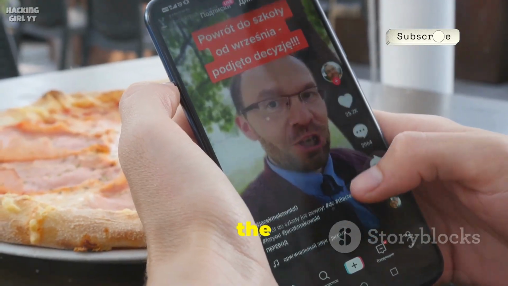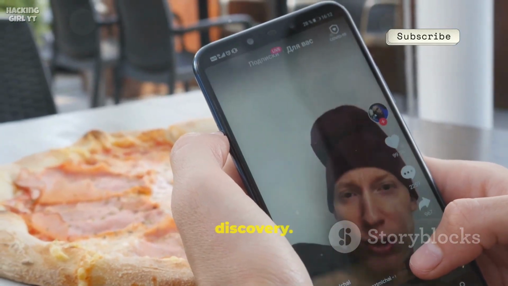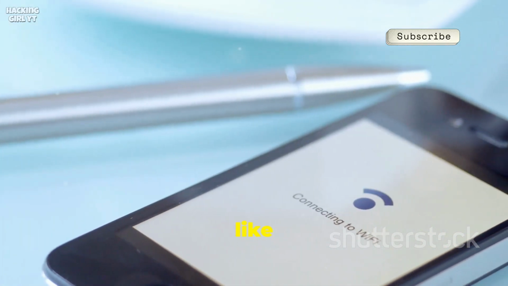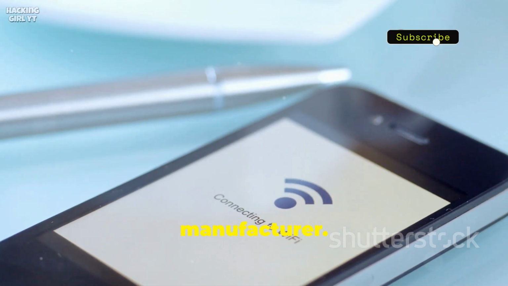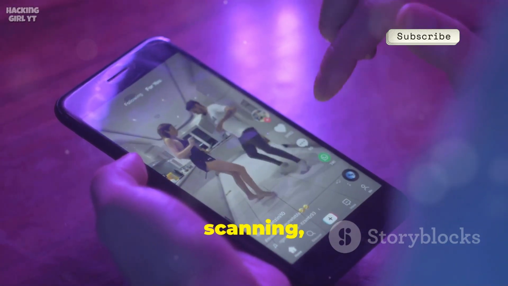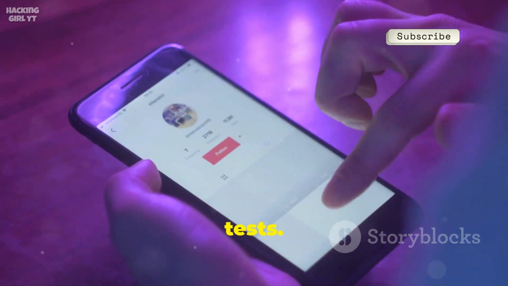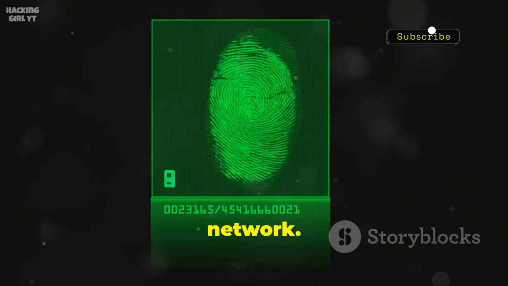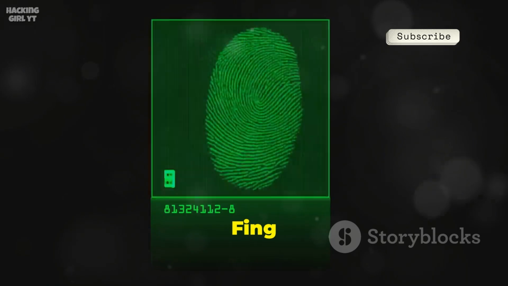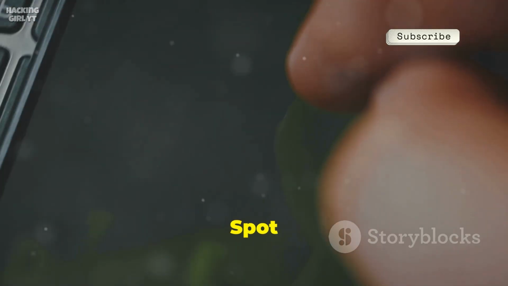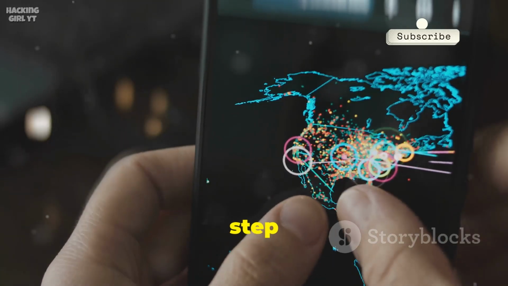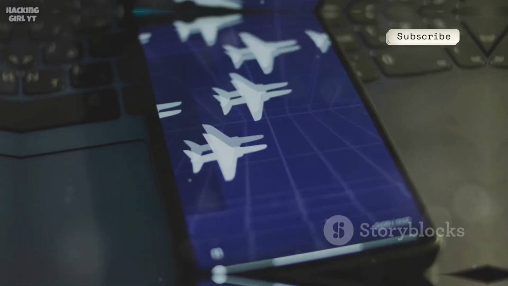At 8, Fing is the go-to app for network scanning and device discovery. Instantly see every device on your Wi-Fi, with details like IP, MAC, and manufacturer. Fing also offers port scanning, ping, traceroute, and speed tests. It's intuitive and perfect for beginners mapping out their network. Before any assessment, use Fing to understand what's connected, spot unknown devices, and monitor your network's health. The essential first step in any security audit.